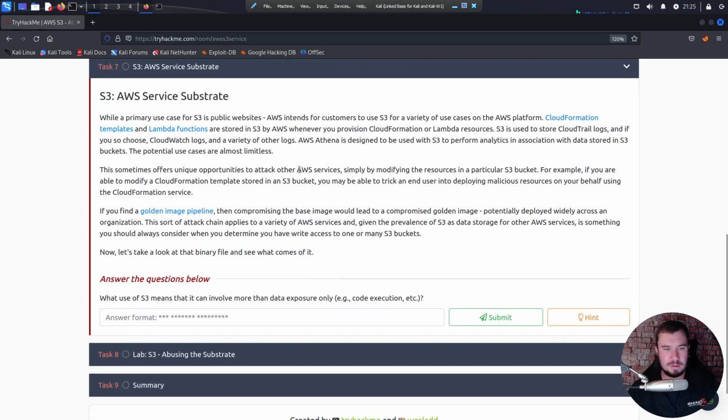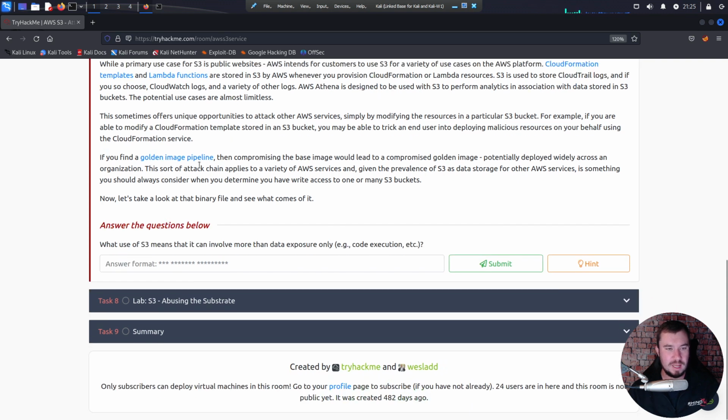This sometimes offers unique opportunities to attack other AWS services simply by modifying the resources in a particular S3 bucket. For example, if you are able to modify a CloudFormation template stored in an S3 bucket, you may be able to trick an end user into deploying malicious resources on your behalf using the CloudFormation service. If you find a golden image pipeline, then compromising the base image would lead to a compromised golden image potentially deploying widely across an organization. This sort of attack chain applies to a variety of AWS services, and given the prevalence of S3 as data storage for other AWS services, it's something you should always consider when you determine you have write access to one or many S3 buckets.